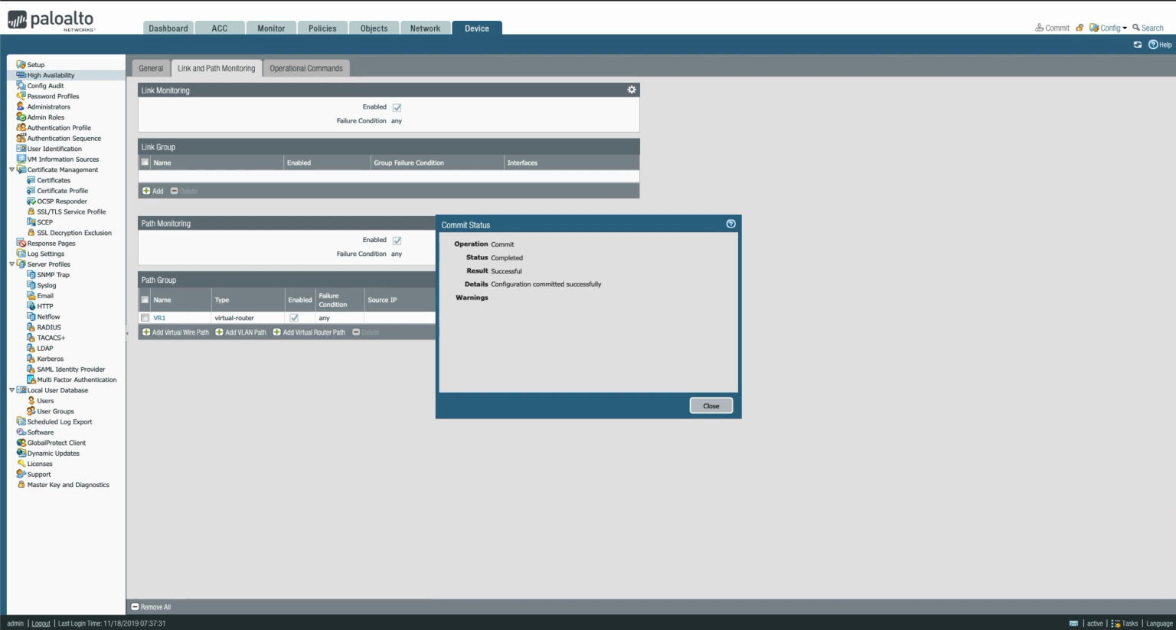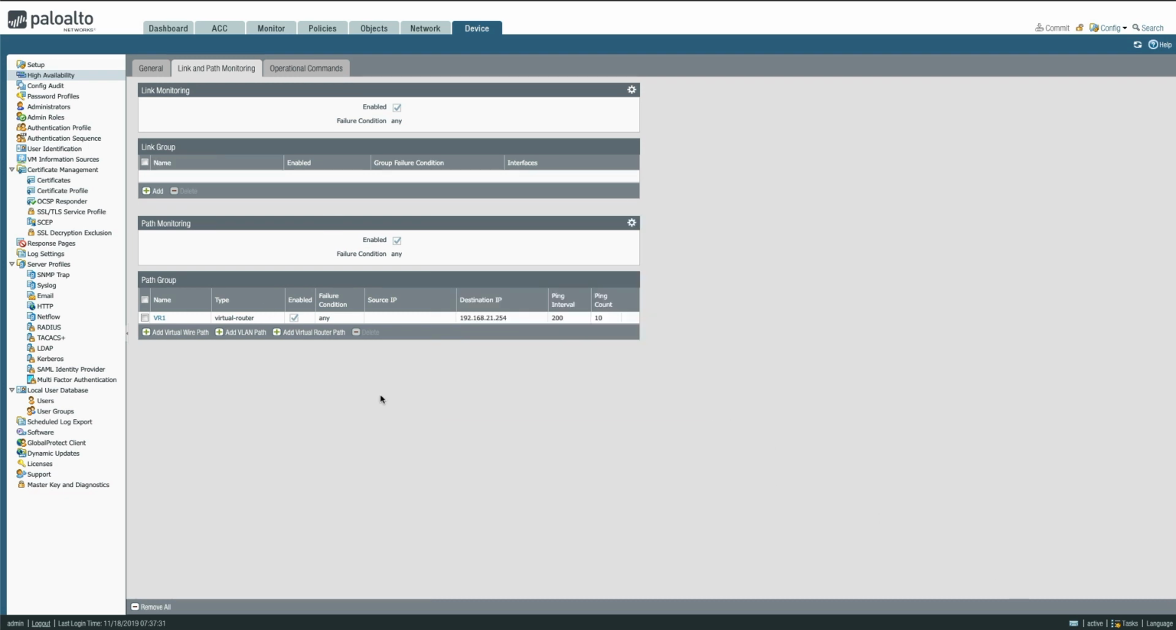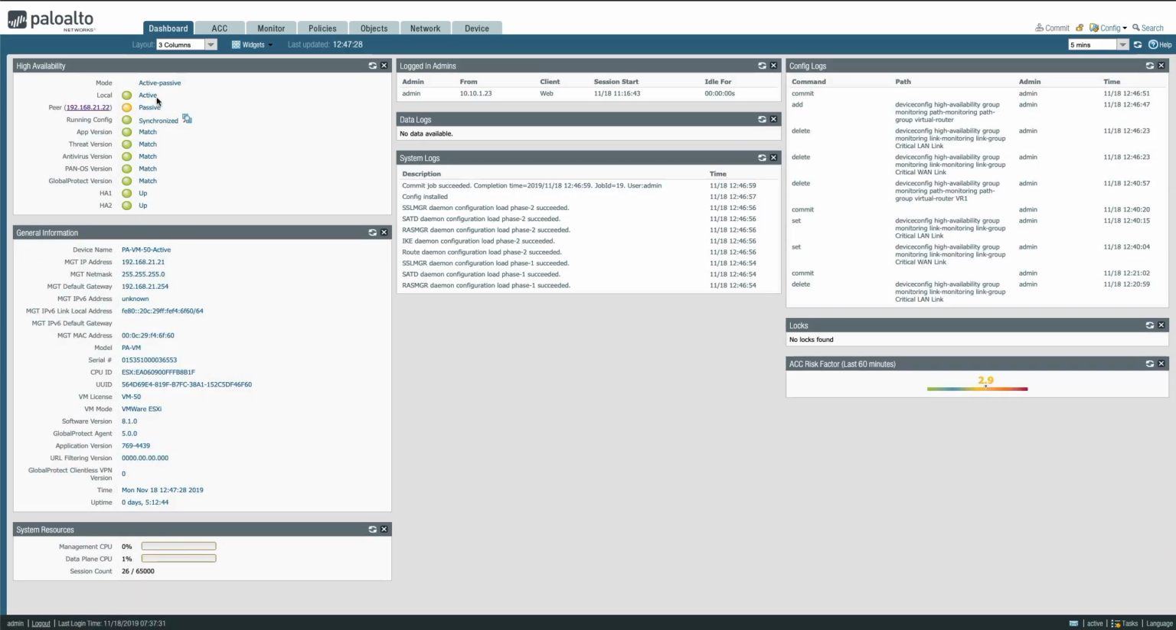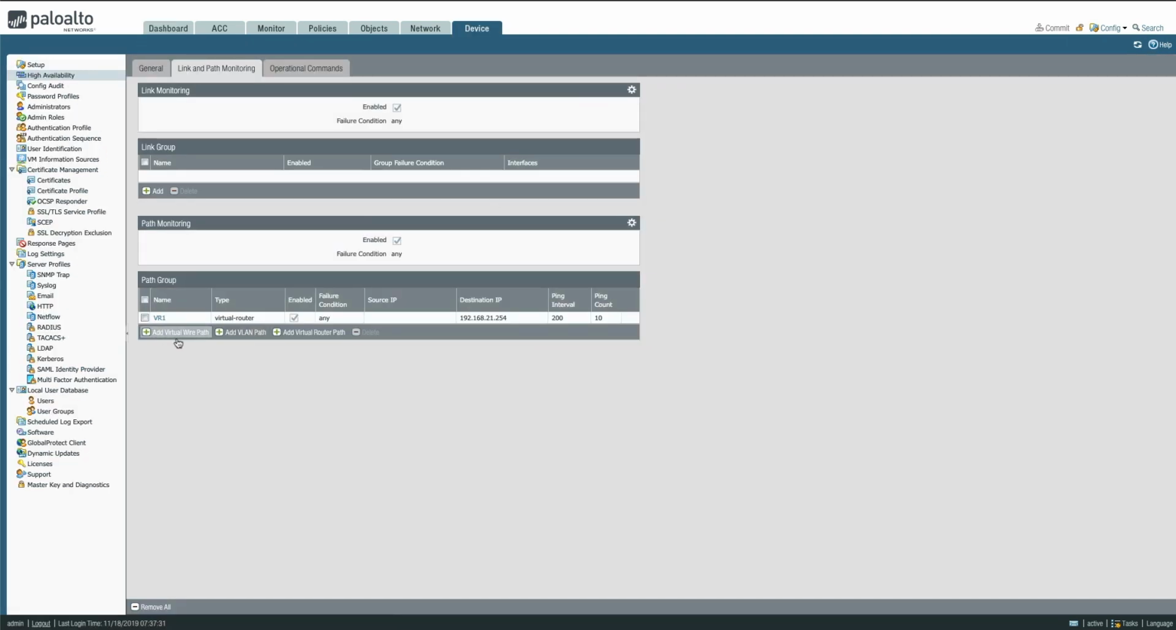So if we go back to the active firewall, so this is the active firewall, and then we go back to the device. So here we've got path group is VR1, type is virtual router, any failure condition, and a destination IP that it's going to ping is 192.168.21.254. So we're going to do exactly the same test we did before.